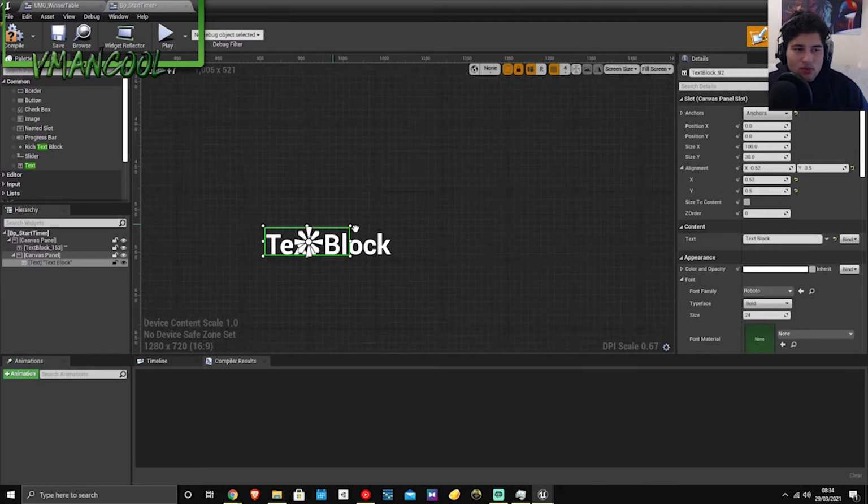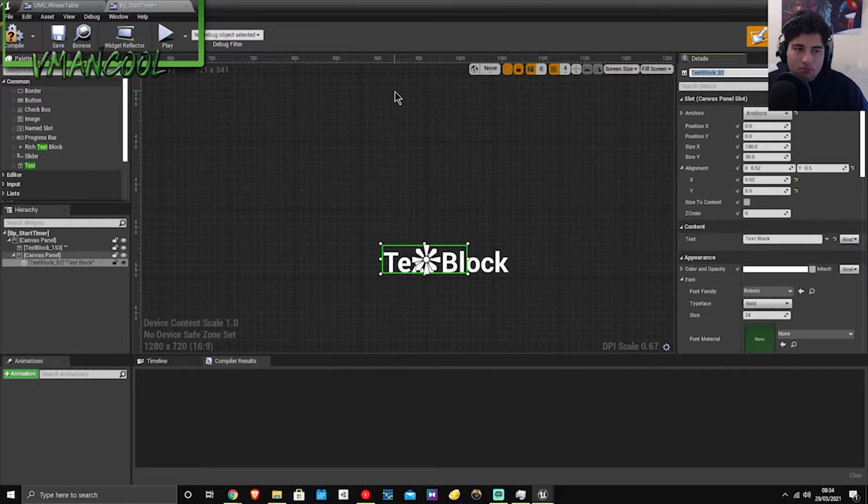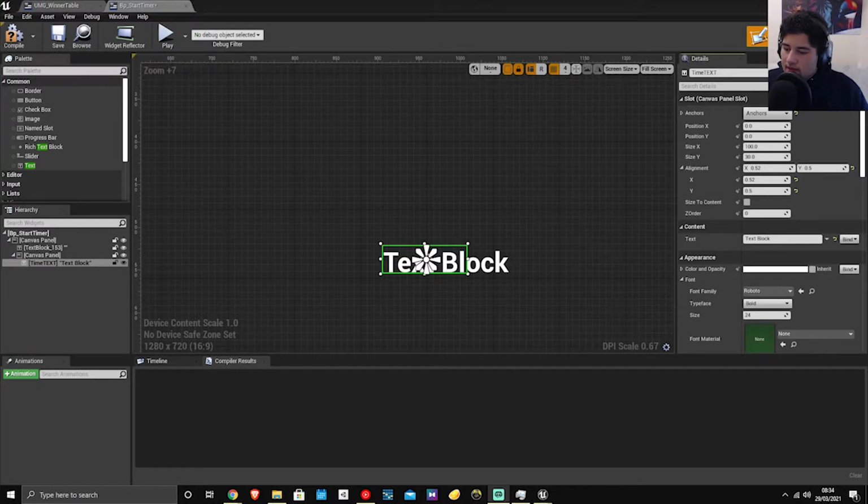Okay, so next thing you're gonna want to do is promote this to a variable. Maybe change the name, call it like, I don't know, timer text. Timer text. I just noticed that my UI is covering that up, so let's remove that so you guys don't get your experience ruined.